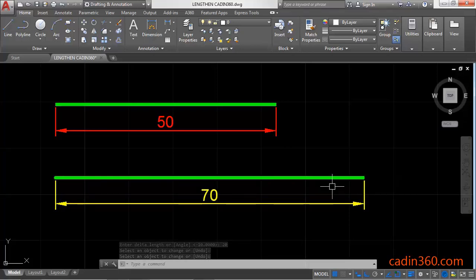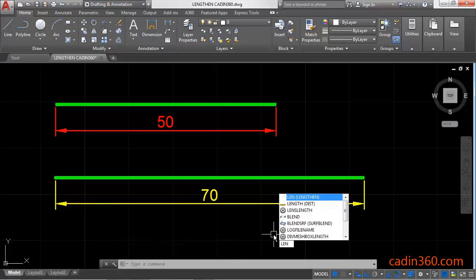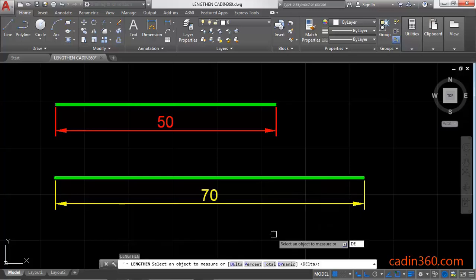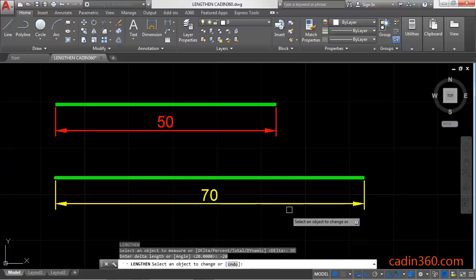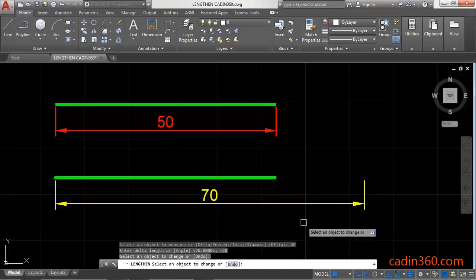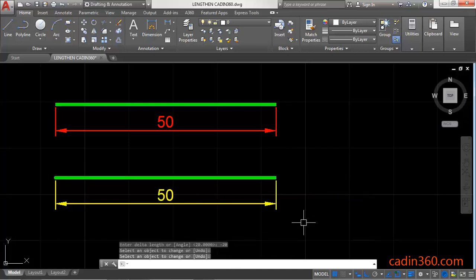Okay, next lengthen, then again DE for delta, and now this time specify the value -20, press enter, then select the line and then press enter. Now observe that the line is shortened by 20 units.